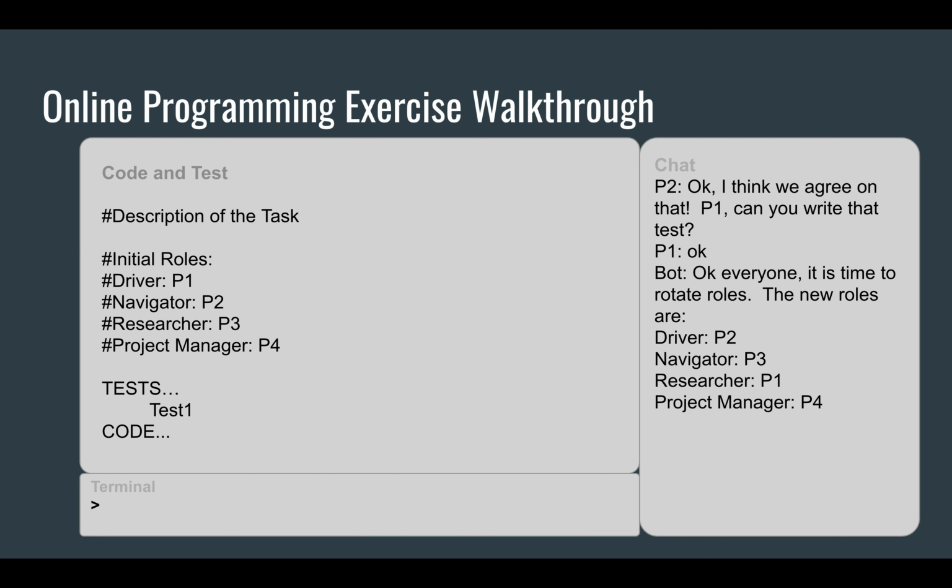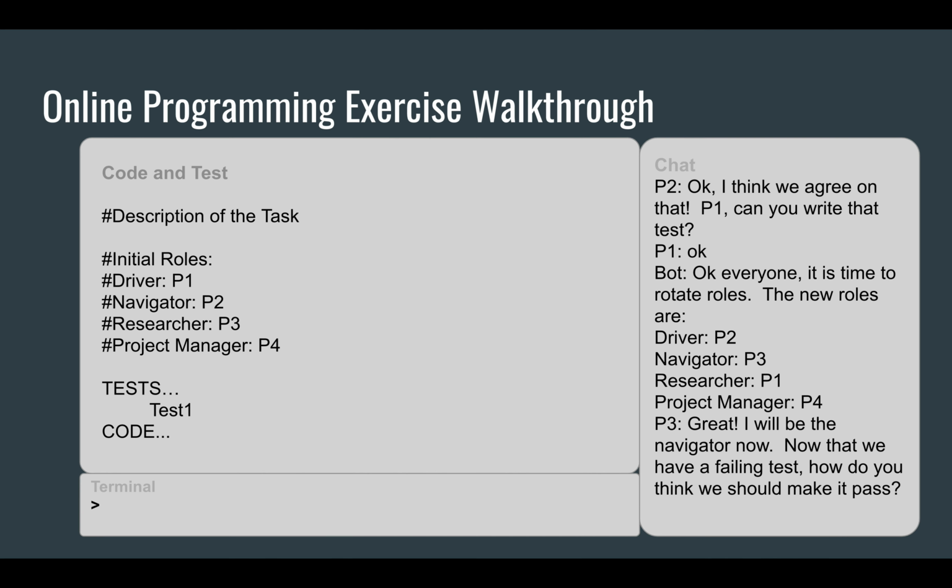Once a new person assumes the role of navigator, they resume the discussion of what to do next. If there are failing tests, they decide how to write code to make them pass, and if the tests are passing, they decide what is the next test that should be written.